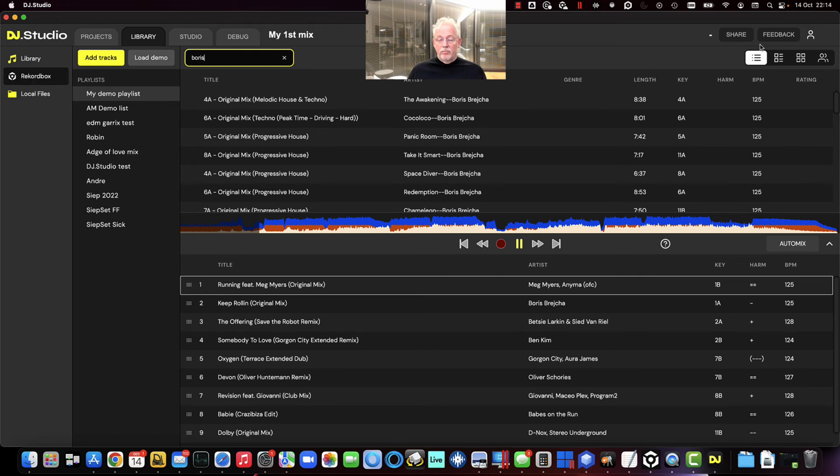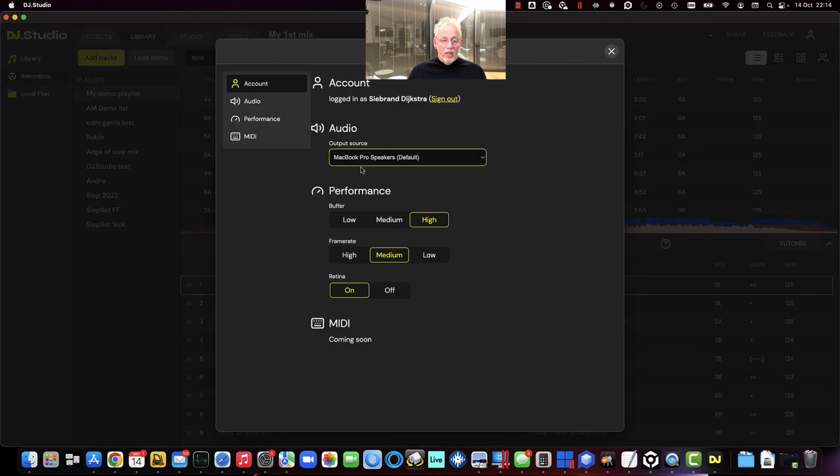Last thing, really important. If you press this little man over here, that's your account. You can log out and you can go to settings. If you run into performance issues, we have three options for you. We have the buffers. These buffers, you can set them to low, medium or high. This is for our MIDI support, but at the current moment we didn't release the MIDI support. So if you put this on high, there's no issue with your audio.